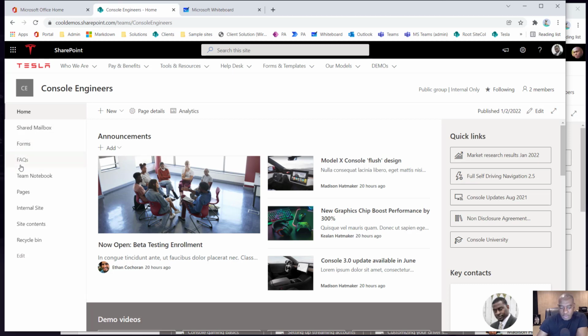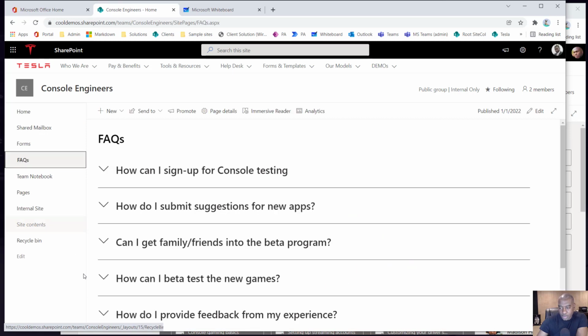The other one that I really like, and this is really leveraging one of the newer features within modern SharePoint, is the FAQ. A lot of people may have questions on different aspects of your department. How can I get involved with this? Or how do I provide an update to this item, or how do I get the latest information on XYZ, and so on and so forth.